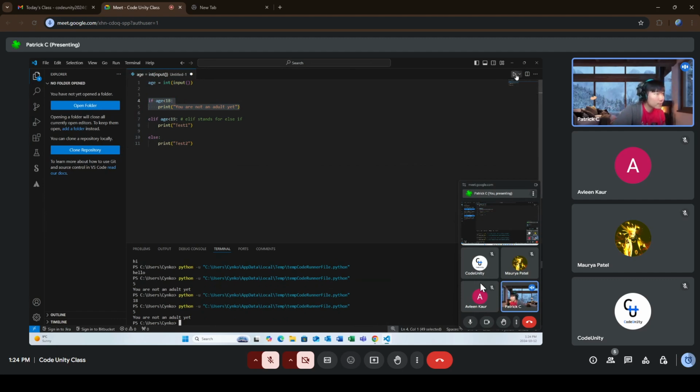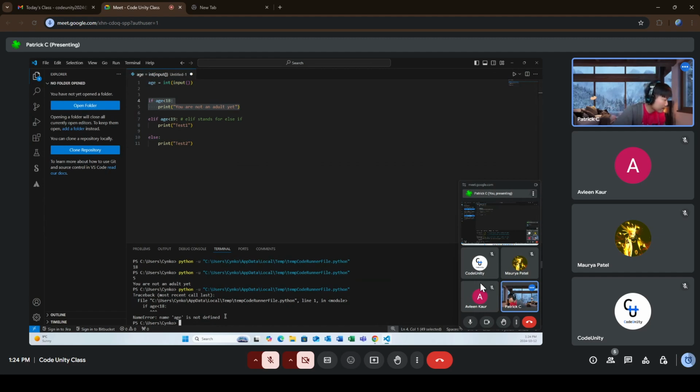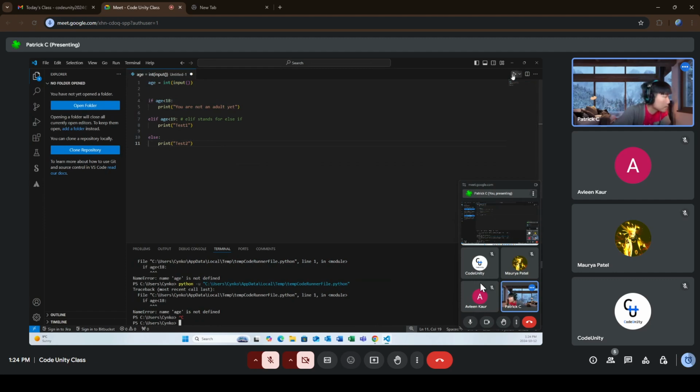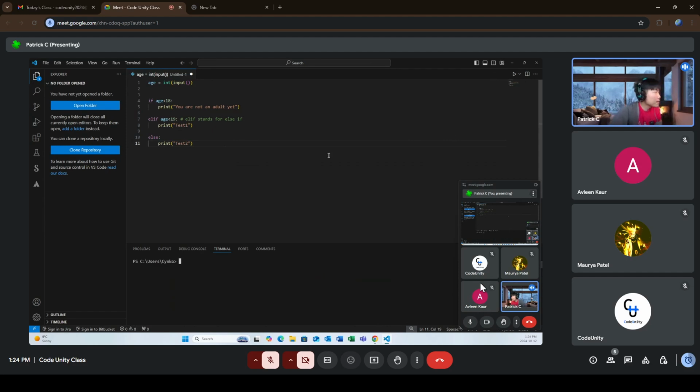So if we do something else, let's say we input 20, right? 20 is not less than 18, so this is not true. 20 is not less than 19, so this is not true either. Therefore, we have this else statement. So if none of these are true, then at least this is going to print. So it's going to print test 2. So that's just going to happen.